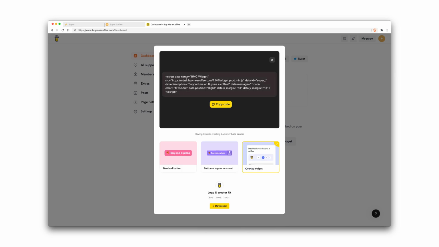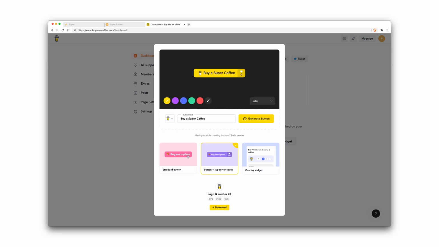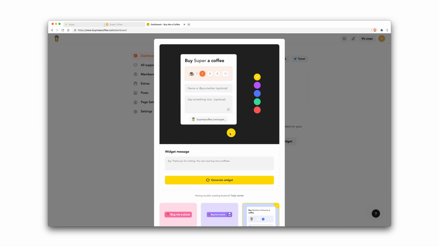Then Buy Me a Coffee will give you a script to add. So you can go ahead and copy that. And you can also choose the style of the widget. So you can add a button itself, but we're gonna stick to the overlay widget that'll show up in the bottom right corner.